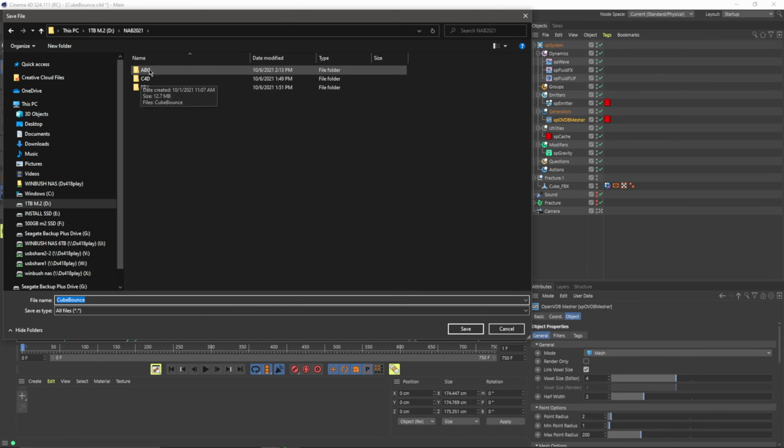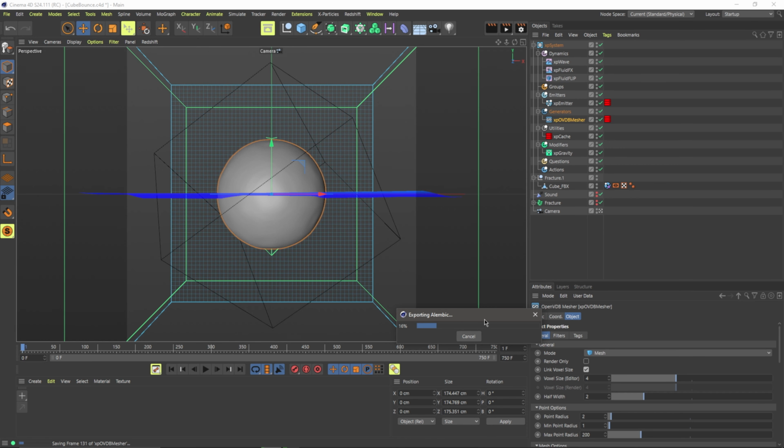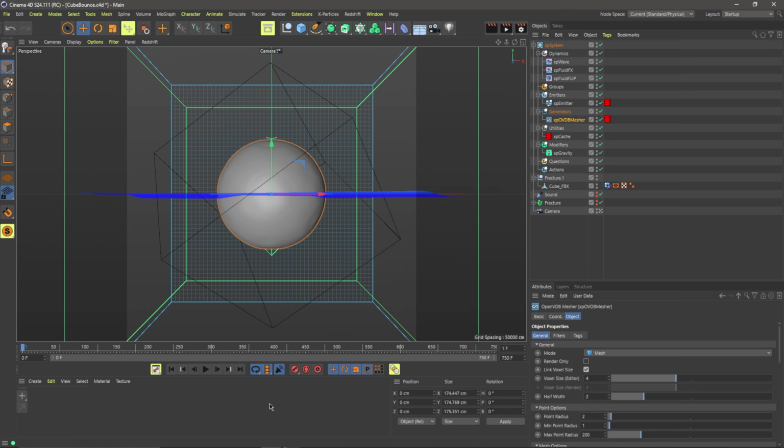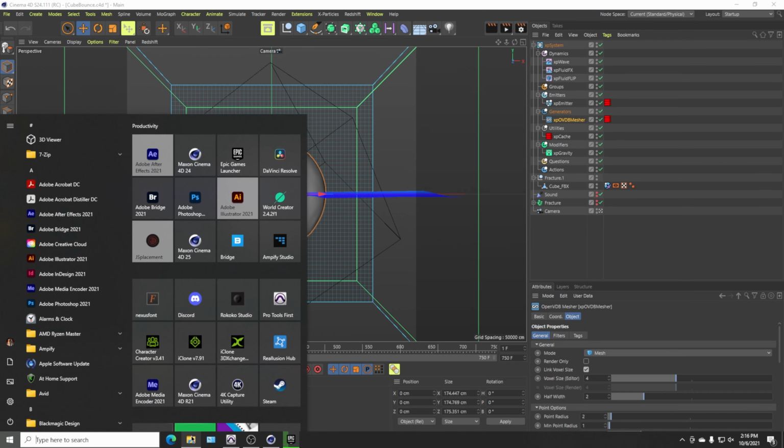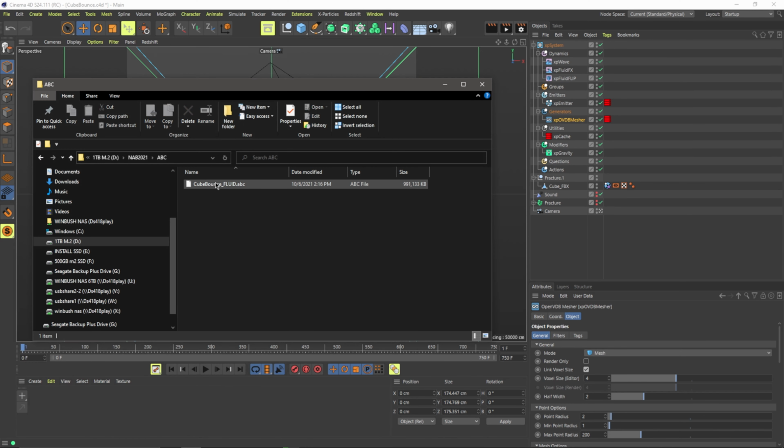Then I'm going to come over to my folder ABC, and I'm going to name this one cube bounce underscore fluid. And I'm going to click save here. And this should take a few moments to save out here for exporting out to Alembic. And it looks like it's done. So I'm going to go to my Windows Explorer. I'm just going to go into my ABC folder, make sure it's saved out.